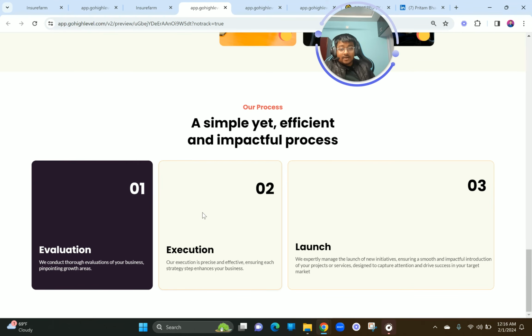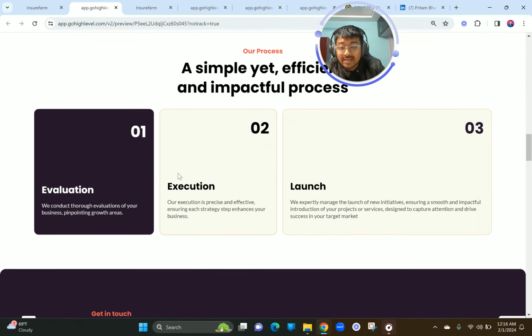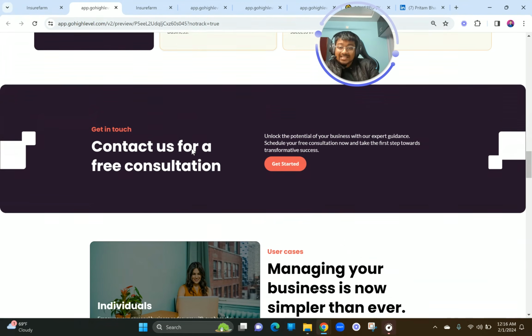Okay, now we're going to move forward to the next section, which is this contact us for a free consultation. This is kind of a break in between so that you can show people the call to action, and they can click on it and proceed to book a call with them if they are not satisfied. That's what we're going to add here as well.